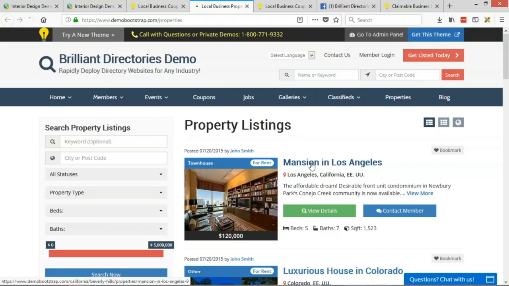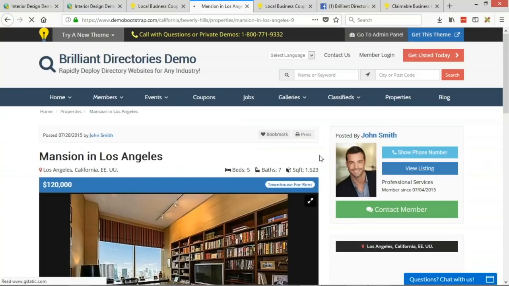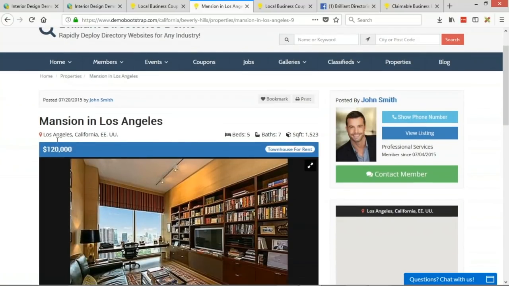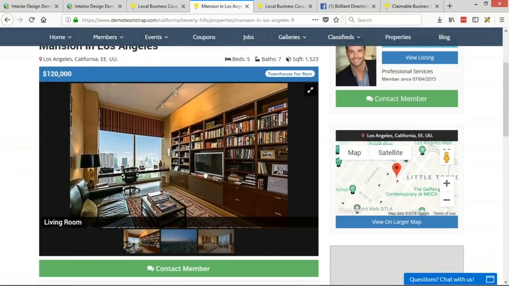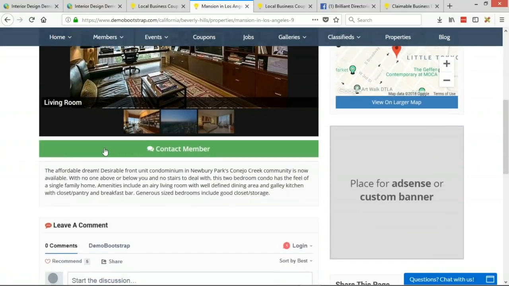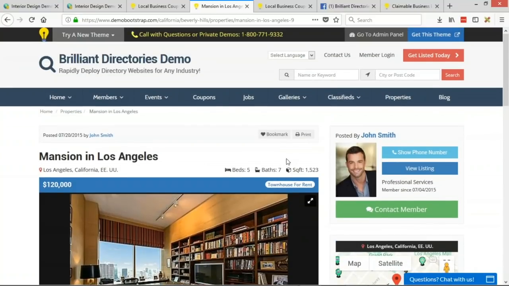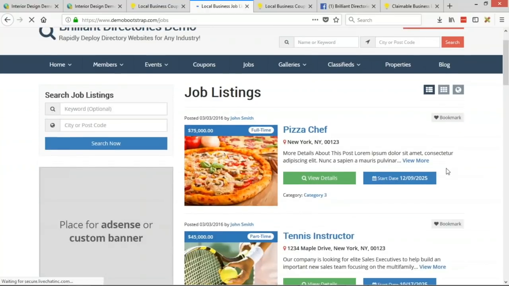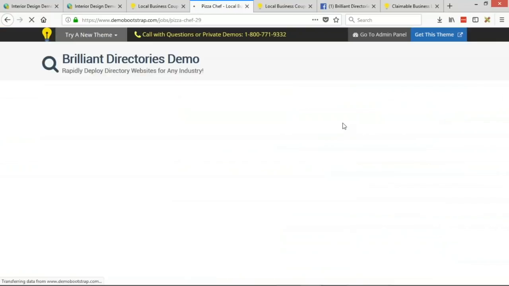I think property is nice because it's got the most amount of data and details to show off. So again, you're getting, in this example, the address of the property, the price. You're getting a nice photo album. What we like is underneath the pictures, you're getting the contact member button right there as well. So if you wanted to take advantage of these new layouts, let's also look at jobs. So jobs as well, there's a yearly salary, full-time, pizza chef in New York, start dates. Let's look at the detail page.